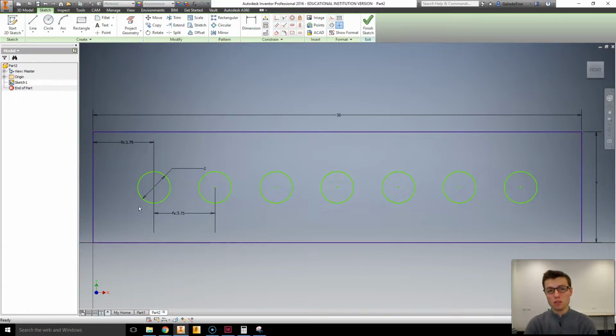If I didn't have that as a driven dimension and they were only set as 2.5, they would have still been bunched up nice and neatly on the left, which unfortunately isn't what I wanted. And this is an example of driven dimensions, which is a very powerful tool within Inventor to speed up your CAD work.